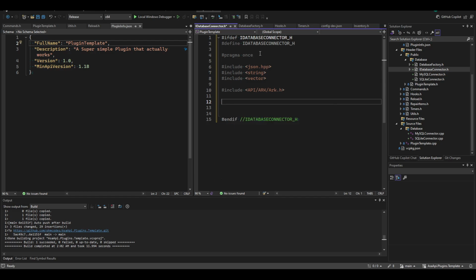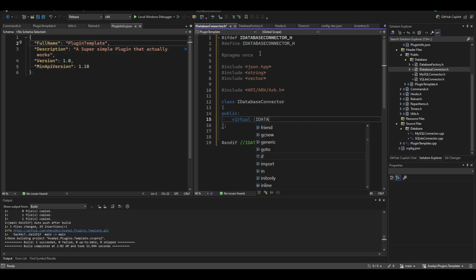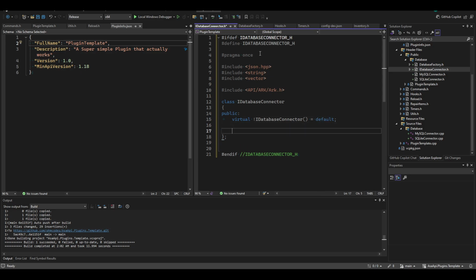Okay, so we create the class now. IDatabaseConnector, then public, virtual IDatabaseConnector, equals default, the destructor. That's the destructor. Why is it an exclamation point? Okay, virtual, because we can override this later on, right? That's why it's virtual.